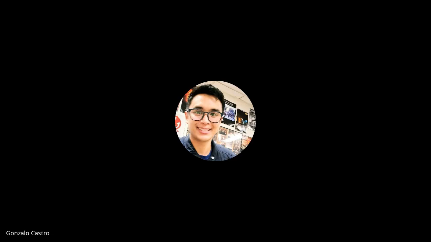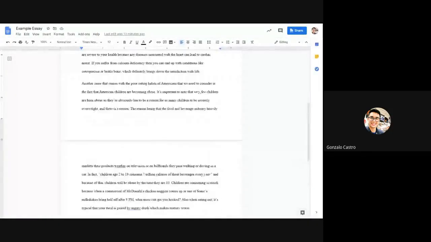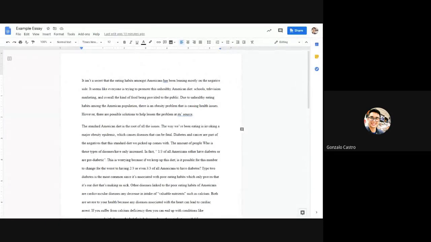So in this example essay, we have 4 paragraphs that have been typed up, but we're not finished yet. So what we want to do is make sure everything is double spaced. So you want to highlight everything. A shortcut on your keyboard is to press Control A to highlight everything.